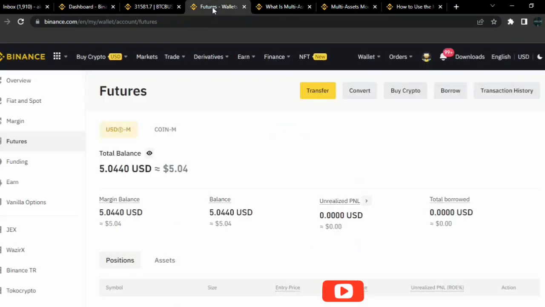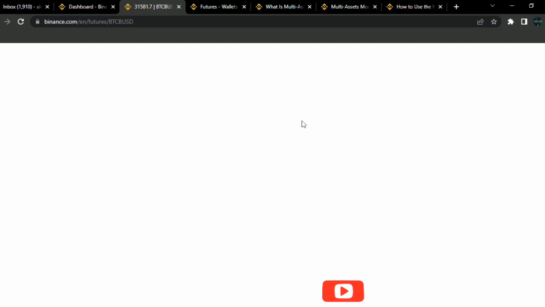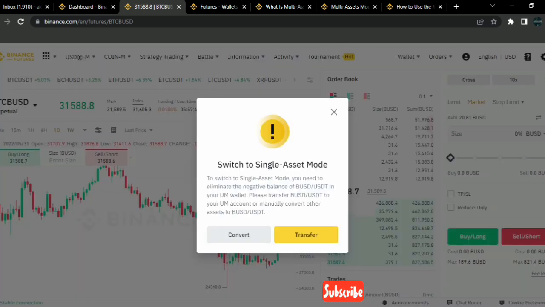Now we need to go over to our Binance Futures account. Here you can also monitor your unrealized P&L. I'm going to refresh the screen for you to be able to see that. But now let's go over to Binance Futures to see how well our futures positions are currently doing.